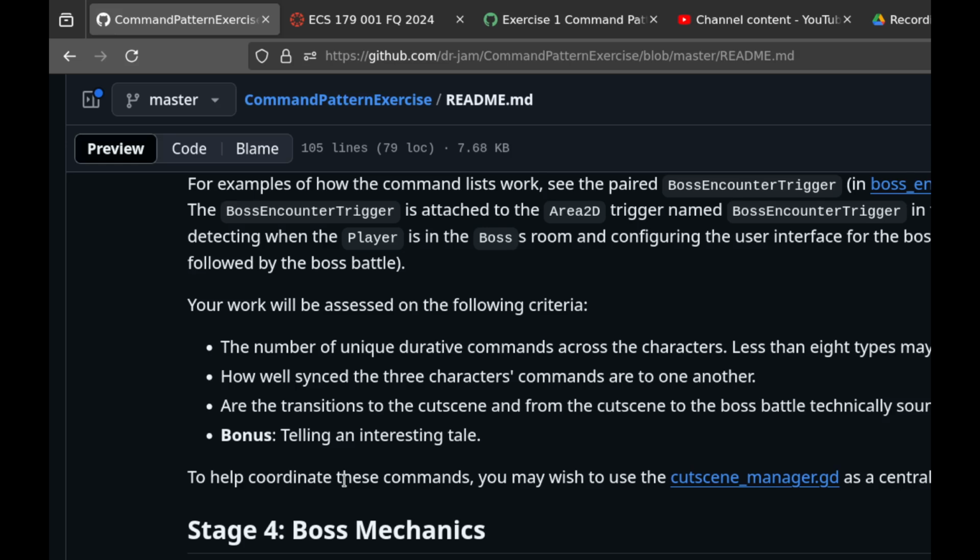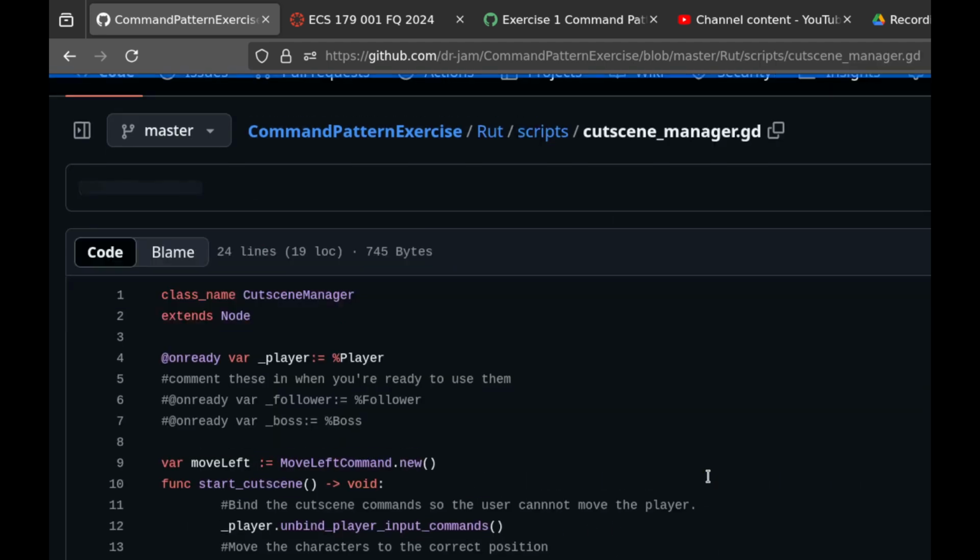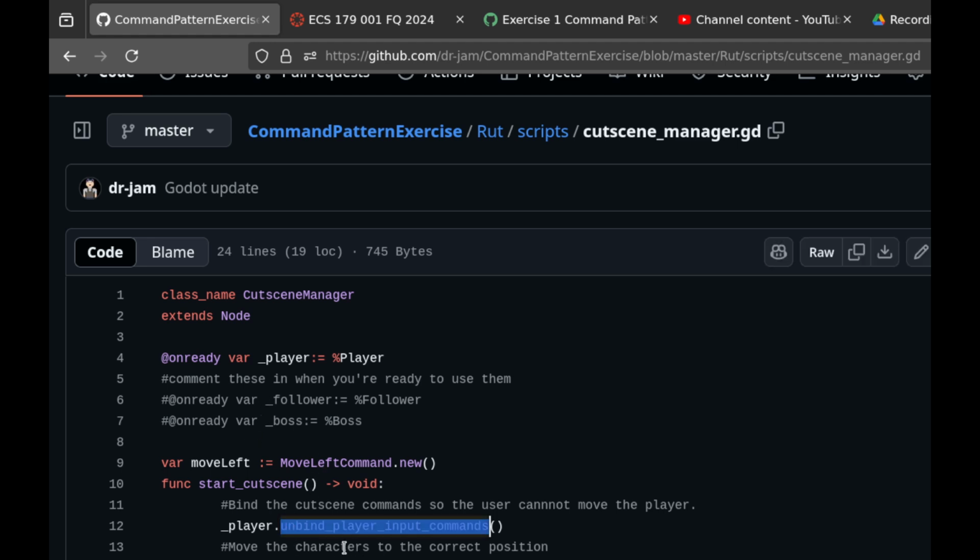I've even given you a little class to help with this called the Cutscene Manager. So the Cutscene Manager, you could have references to each one of the characters, the player, the follower, and the boss. I commented some of them out, but you can comment them in. You want to unbind player commands on the way in, bind them on the way out. But in the middle, this is where you want to put your implementation.